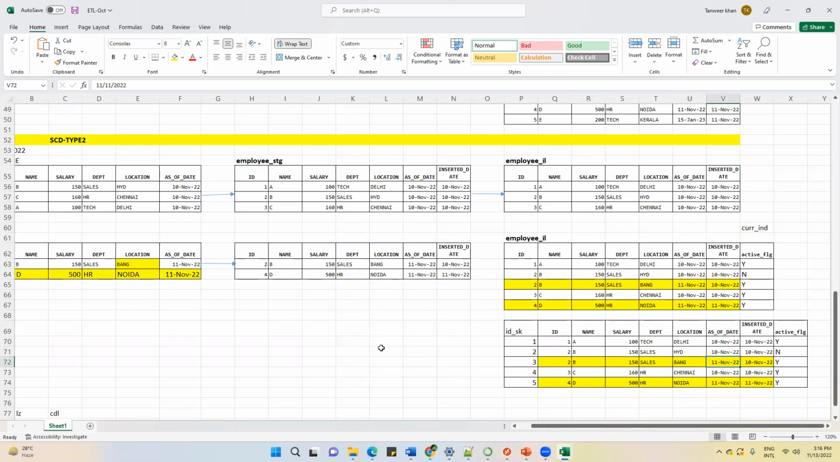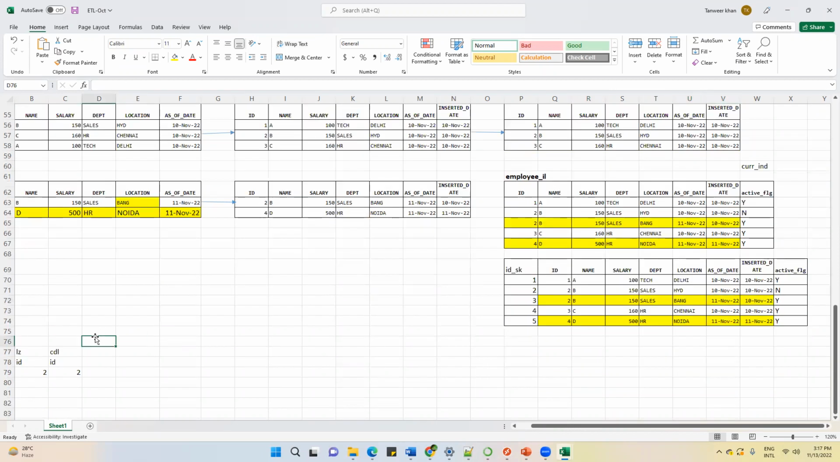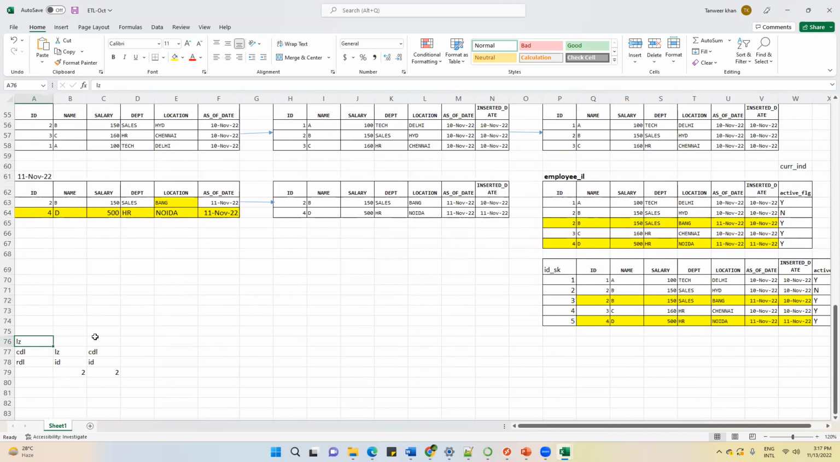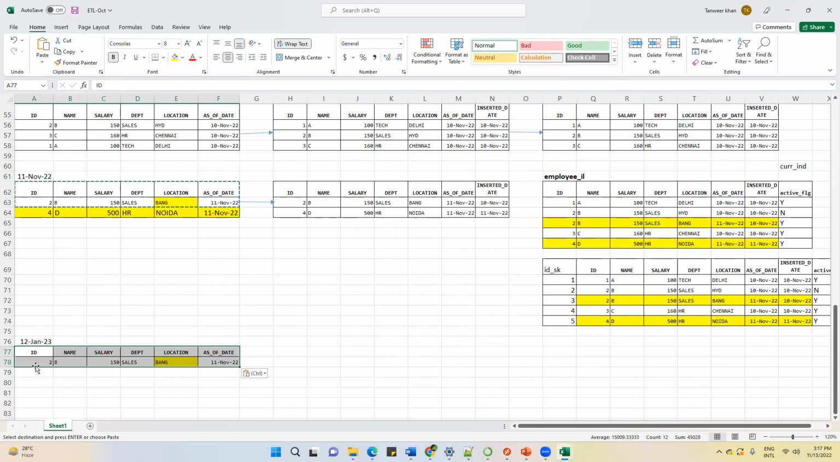This happened on 11th of November, no? Okay, fine. Now suppose on 12th of January 2023, for this employee B, currently he is in Bangalore. Now he is transferred to Kerala. When? On 12th of January.